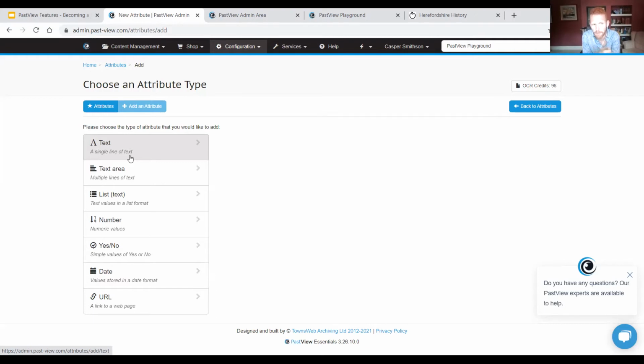You also have a number attribute, a yes, no attribute. So typical uses for that in terms of the photograph might be, is the photograph black and white? Yes, no, so that you can offer that additional filtration between searching all black and white photographs to all color photographs. There is a date attribute and also a URL attribute.